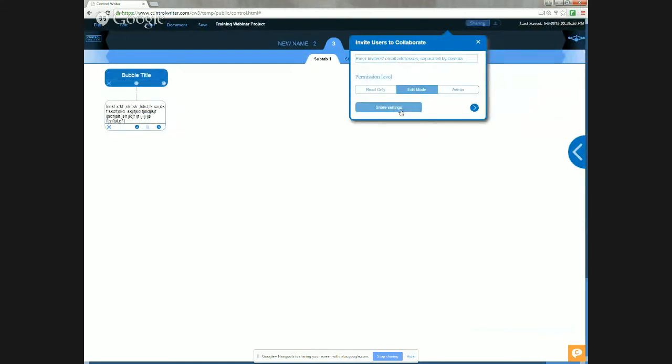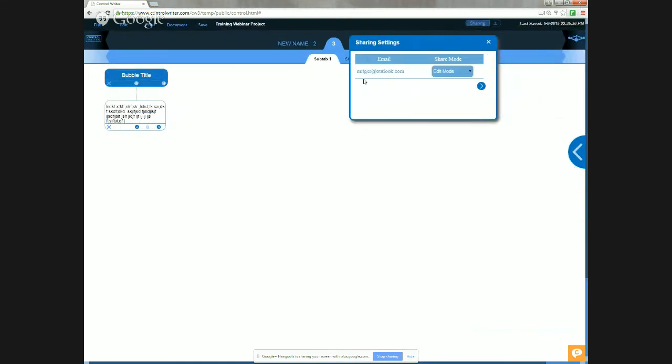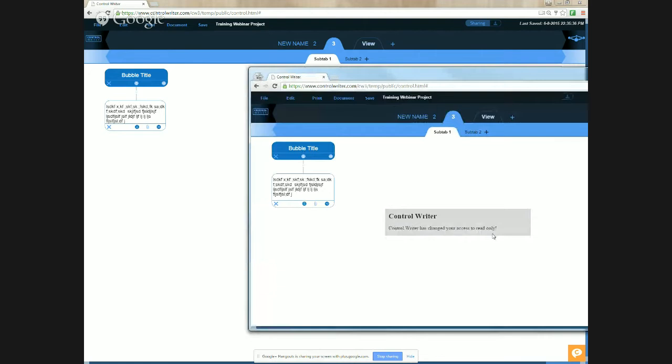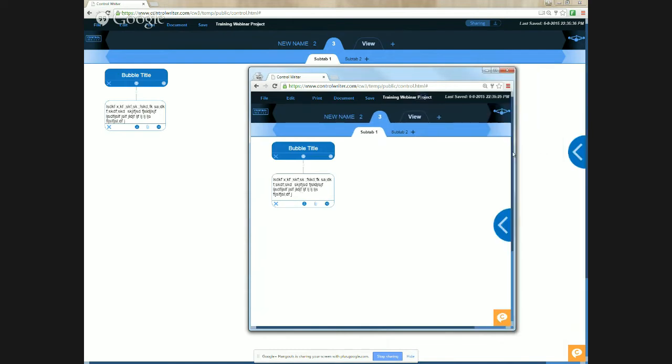Under the share settings, I can see all the different users that have been shared with this project, and I can change the mode. Right now, that other account we're using is in edit mode. If I change it to read-only mode, watch what happens. Now it says the writers change your access to read-only. I have no ability to make any edits or changes to the project.